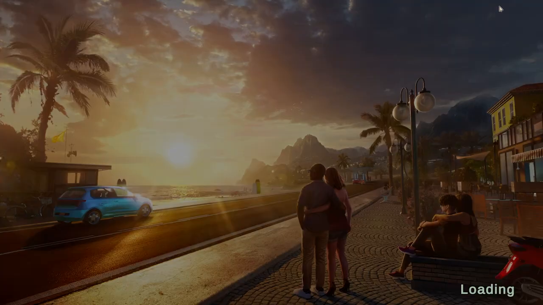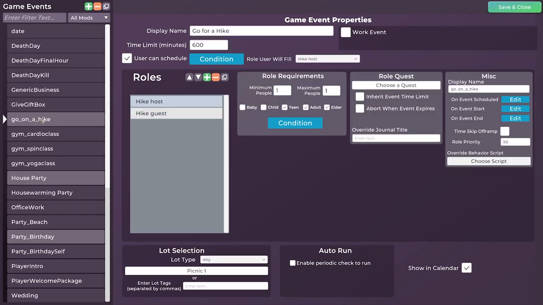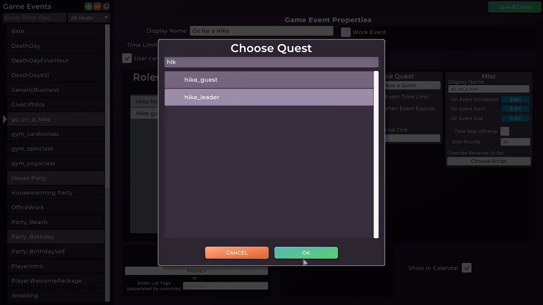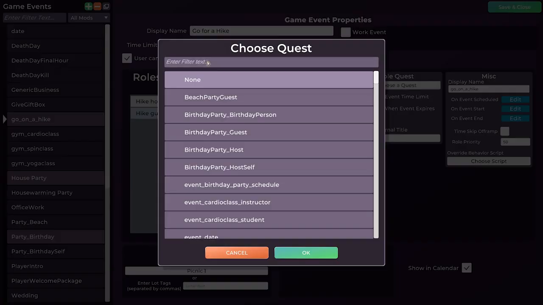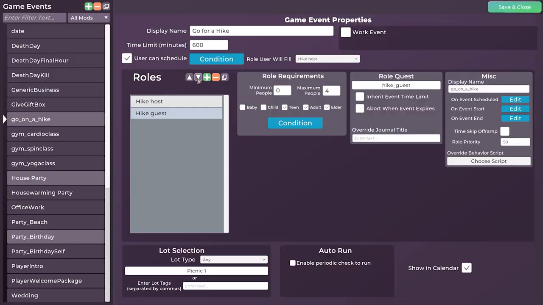So now that I have these two set, I go back and I go to my game event. And we're going to go to on a hike. And for the hike host, we have hike leader. And for the guest, we have hike guest. Okay, perfect. So they'll inherit the time limit and give up when the time limit expires. Perfect. That's pretty much it. So let's go ahead, save and close, and I'll see you on this hike.